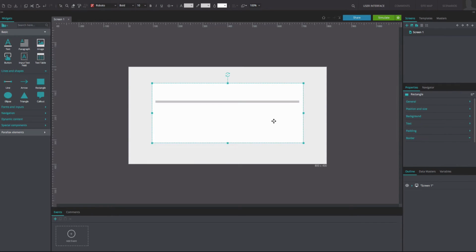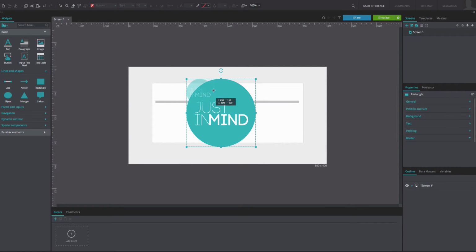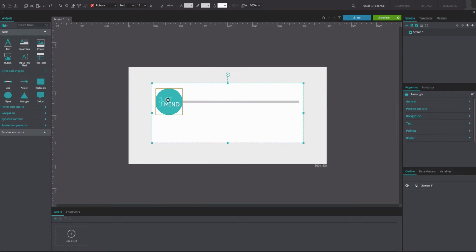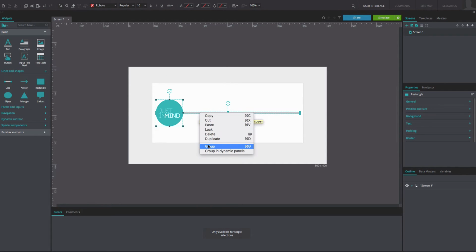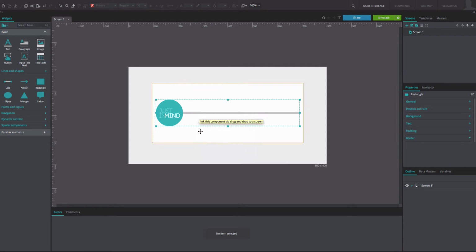Choose an image from your folders to represent the slider icon that users will move across the bar. Place the icon towards the left end of the slider bar. Place and resize it to match our example. Select both and group them together.